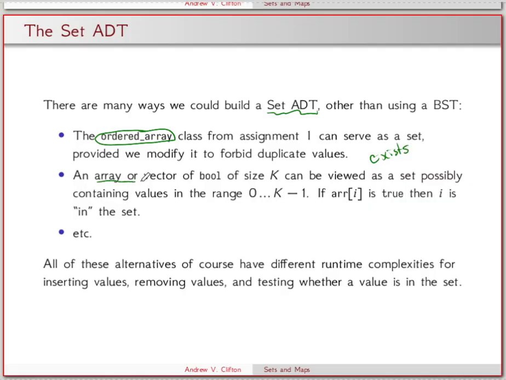You could consider just a plain old array or vector of bools to be a set. If I have an array whose values are trues and falses, then for each index from 0 up to the array size minus 1, you can ask, is 0 in the set? If the value is true, that means yes. If the value is false, that means no. So it's like a set that potentially contains all these different items. There's a ton of other ways you could structure this, and they'd have different big O runtimes.